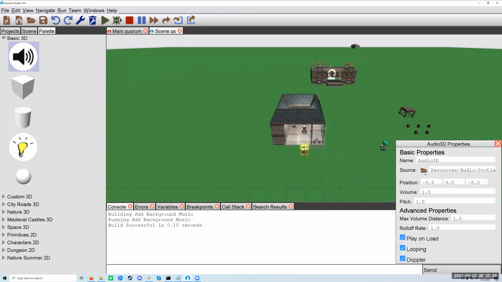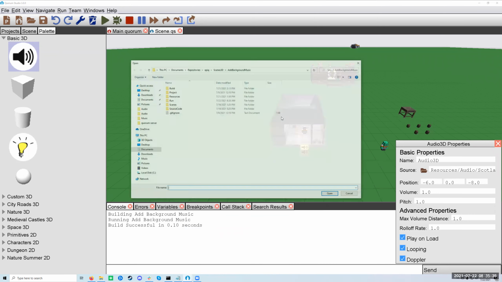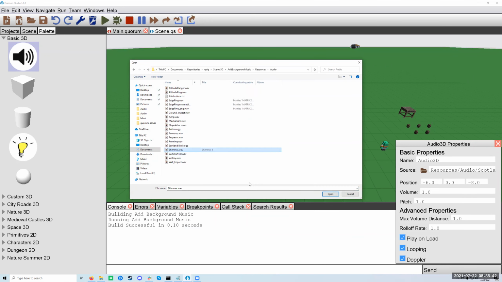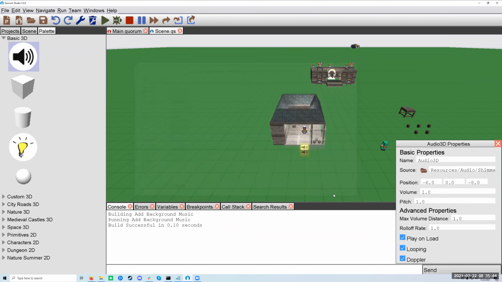So for my scene here, I'm going to change the source of my audio 3D. So I have it selected. I'm going to click on this folder here. This folder button brings up the file browser, and I'm going to go select my file, which is shimmer.wave. I'm going to save my scene, and then we'll run this again.